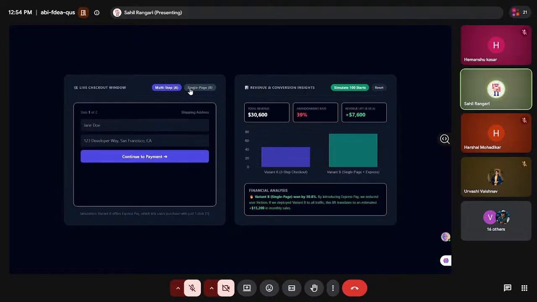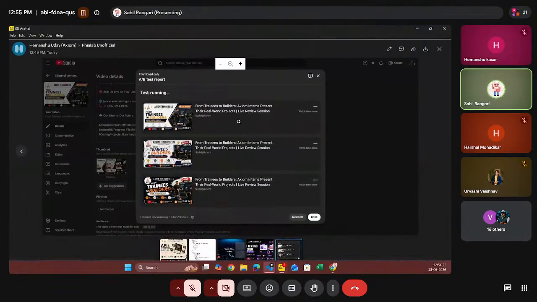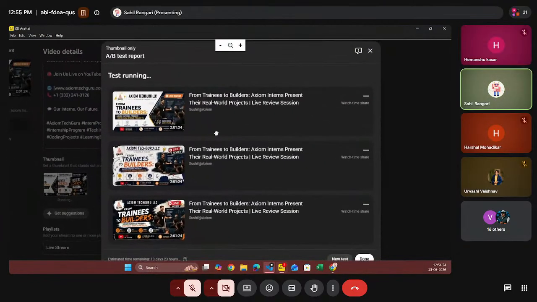So this was the simple and small demo for the live checkout window for the A/B testing, and also we have one another small demo. I'm having one screen I'm showing here, like here in the thumbnail only.